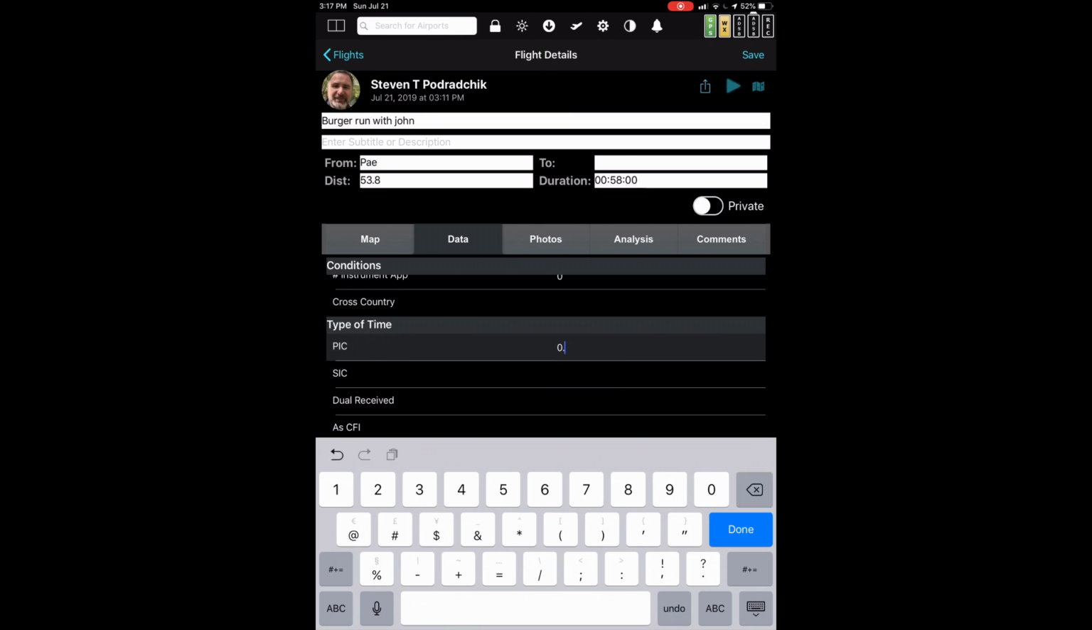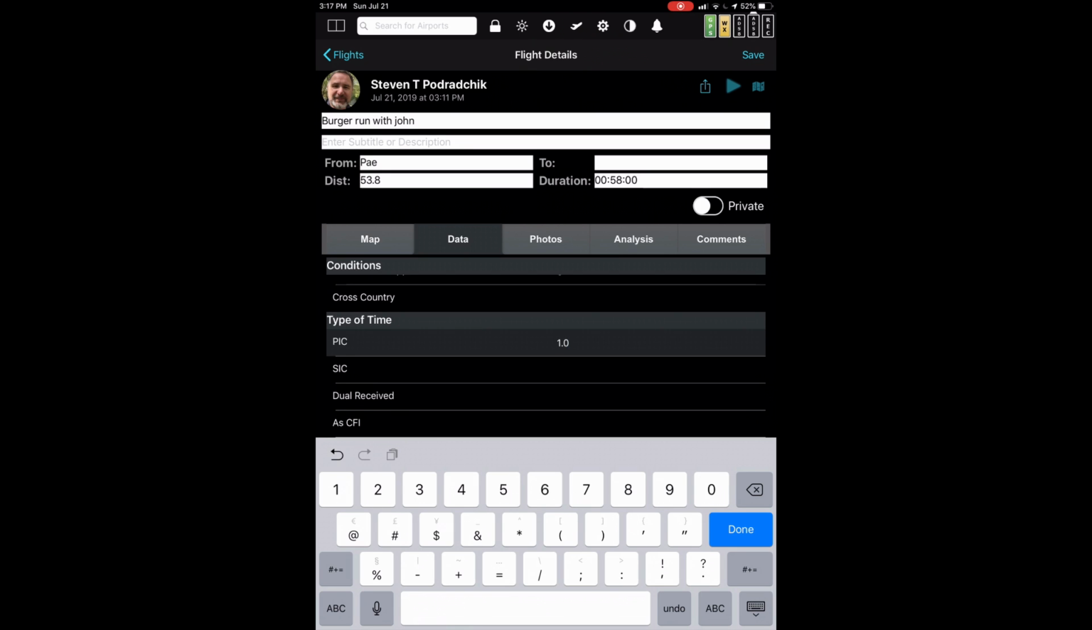You also can type in the time. Again, the automatic data recorder will automatically fill in whatever duration it calculates as time in PIC. It doesn't have to be. Obviously, you don't always spend all your time as PIC, but most of the time you do, so that's the default. If you're a student pilot, you would type in the appropriate value for dual received. If you're a CFI giving a student a lesson, you would type in the value as CFI right there. So pretty straightforward, pretty easy to do. Any of those fields can be edited.